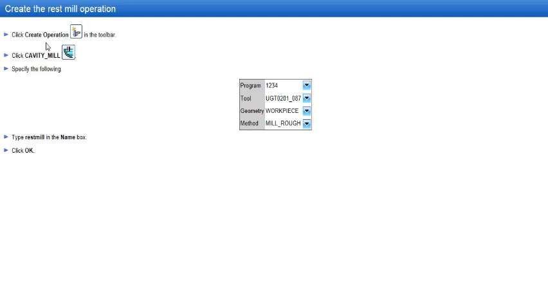Create the rest mill operation. Create operation in the toolbar. Cavity mill. Specify the following: mill rough and UGT01. Type rest mill in the name box. Click OK.